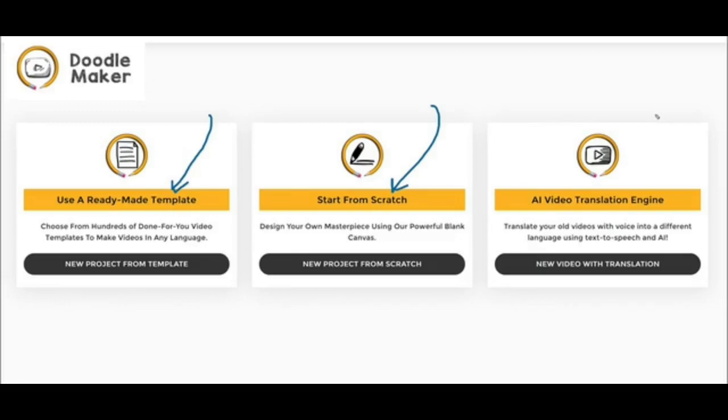Imagine you can now reach international audiences as well. And so let's jump in and go to the very first step, and let me show you the kind of videos that you can create with DoodleMaker.